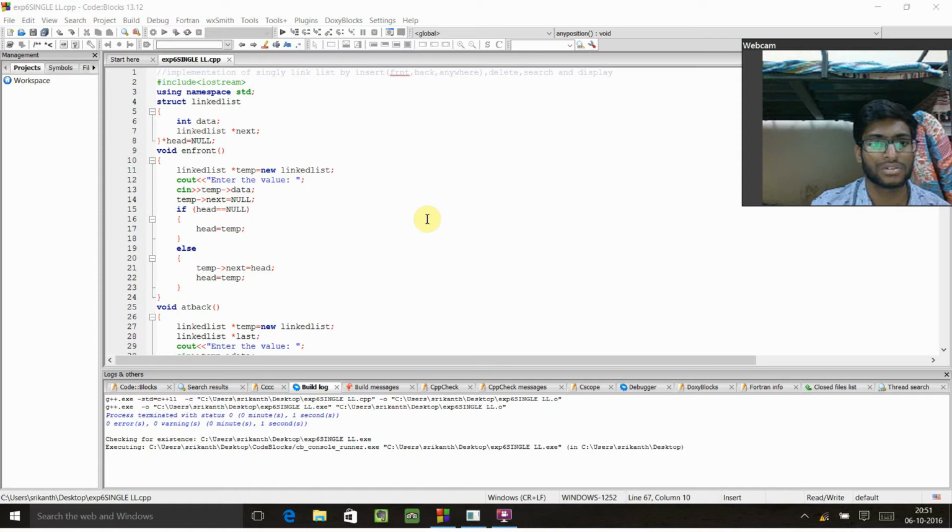I'm going to explain the implementation of a single linked list with insert, delete, search, and display. So now let's start the program. #include <iostream> is a standard input output header file, and using namespace std is a standardized set of input output statements.